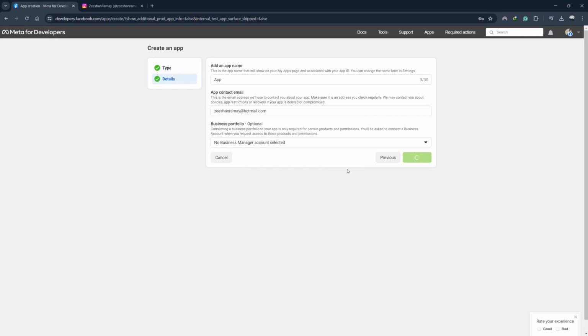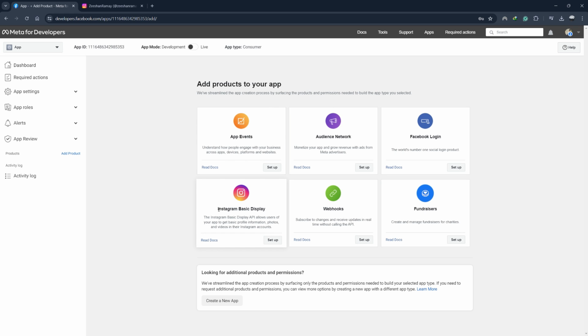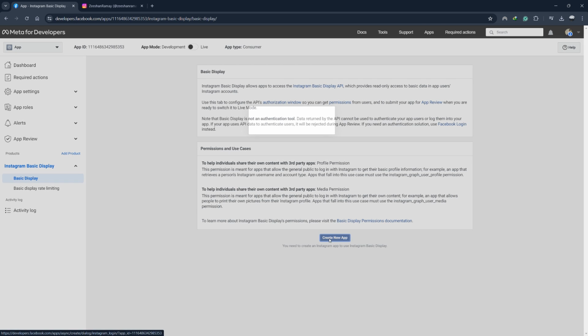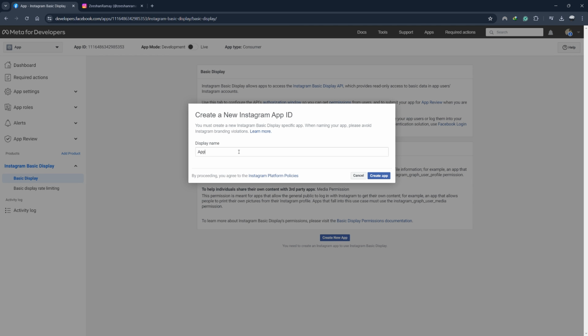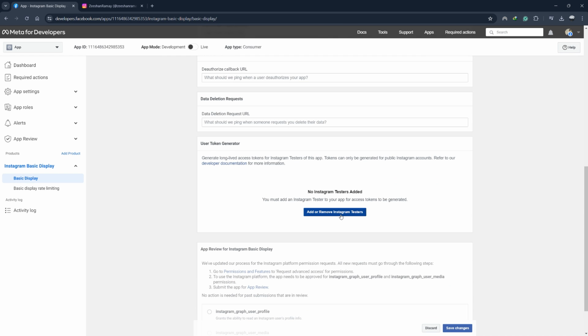It will take some time and your app will be created. Once your app is created, you need to set up Instagram Basic Display. Click on Set Up. Then, click on Create New App. Again, give it a name and click on Create App. Scroll down until you see User Token Generator and click on Add Instagram Testers.